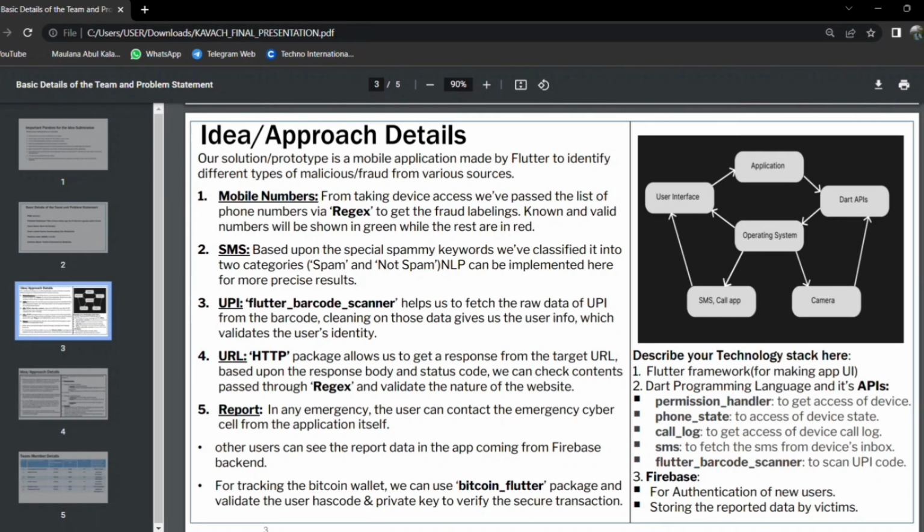Thankfully, Flutter allows us to check the phone number as a string with proper validation through the classifier of the regular expression. Spam and valid phone numbers can be detected. The spams are shown in red and the rest are shown in green.